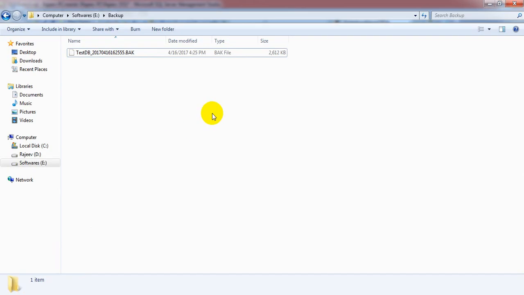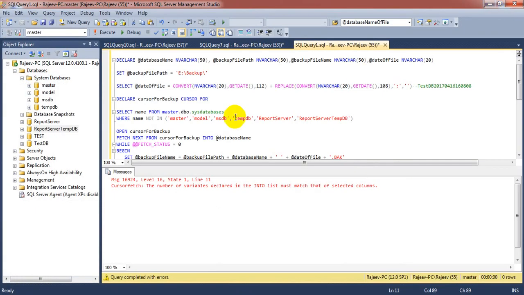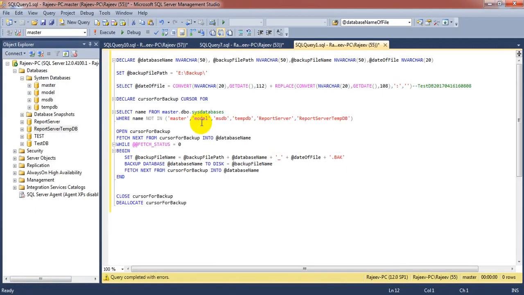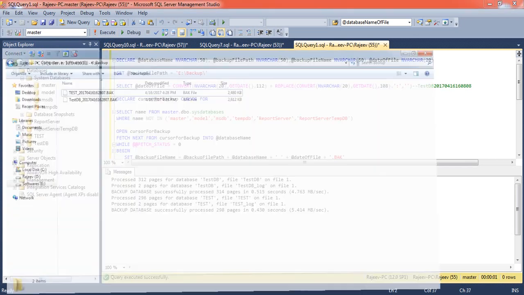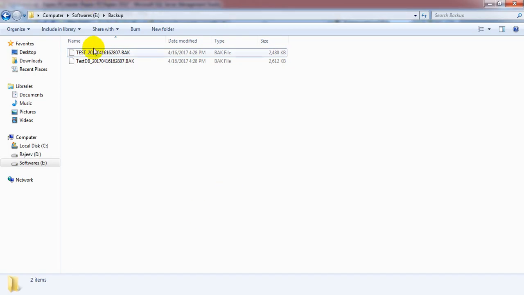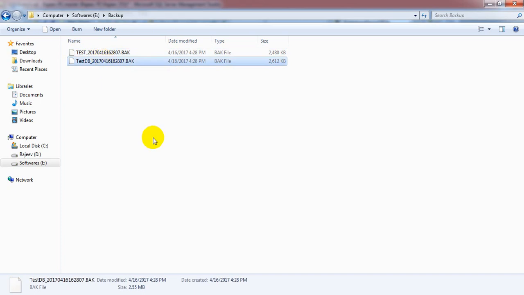Now let me go ahead and delete this, and the moment I run this, except for these databases, we have two more databases, test and testDB. So we can expect our backups for test and testDB to be created there. See, let's create it, testDB and test. Let's see. So here we have test and testDB.